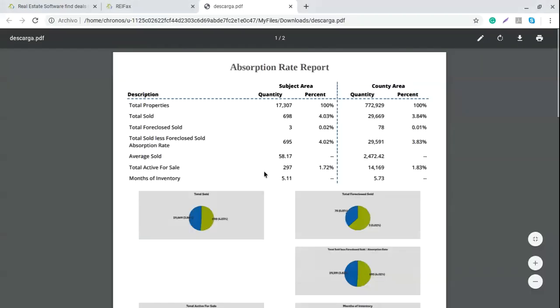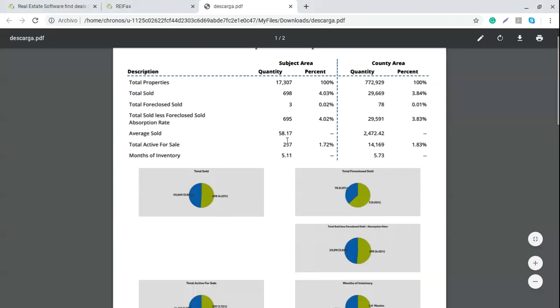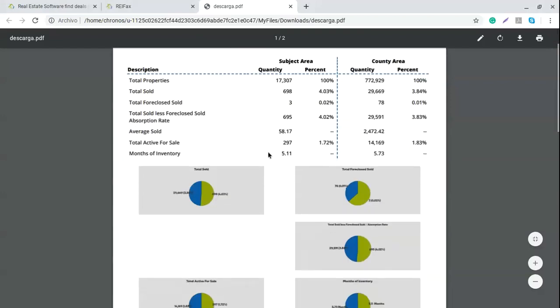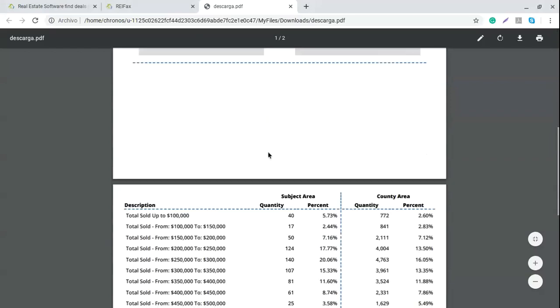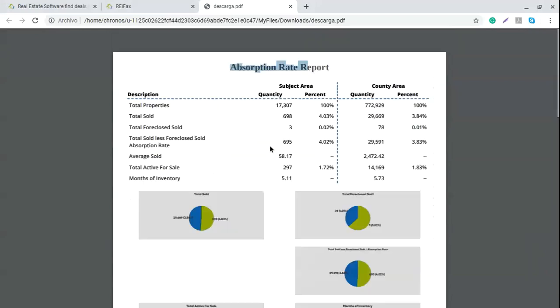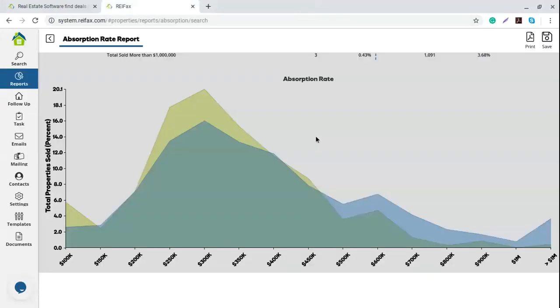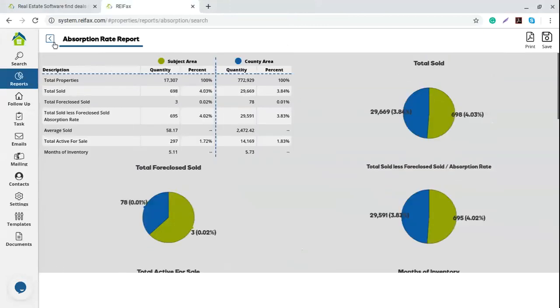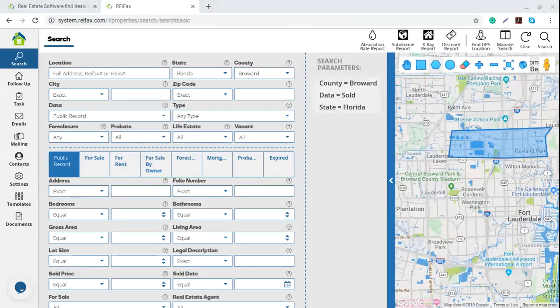Okay, it's right here. So I just opened my PDF file and you can see this is the absorption rate report with all the information that I just showed you. It will be here as well, and the graphics, okay? So you have options if you want to send or save any particular report that you need to, okay? Any questions about the absorption rate report?